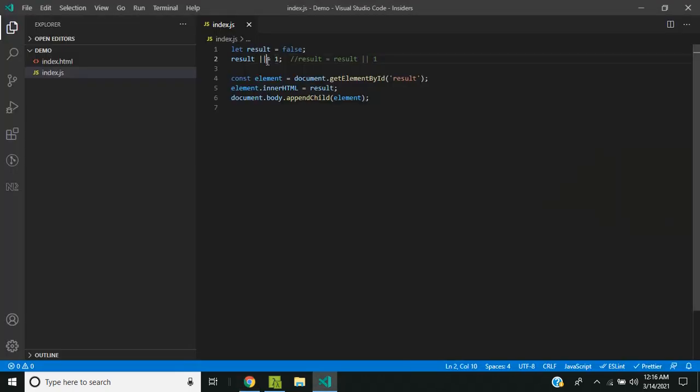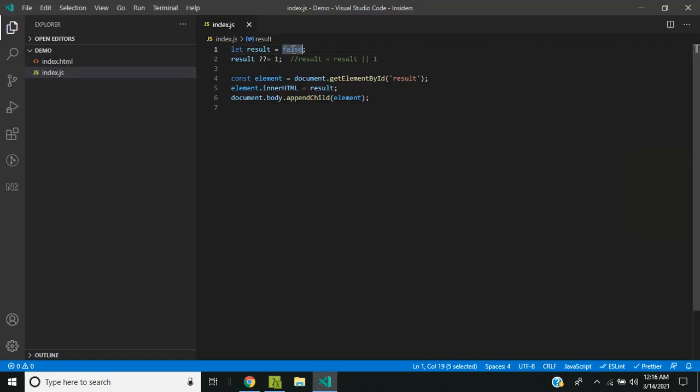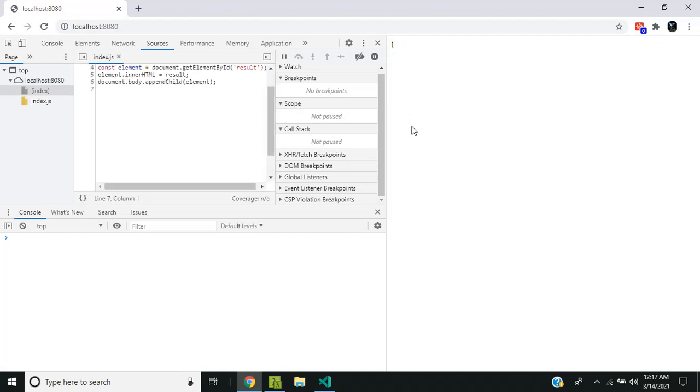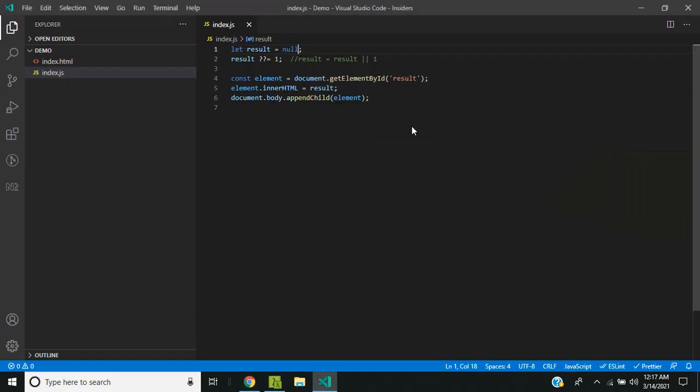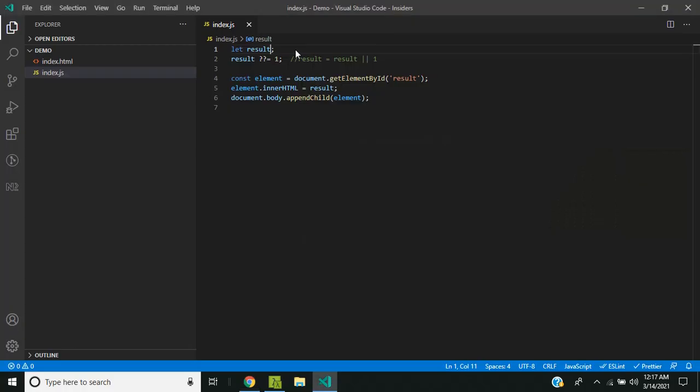The next is the null coalescing operator. Here, as long as any value other than null or undefined is provided, it will use the original value. You can see that it used the initial value false itself. But in case we give an initial value of null, it will assign the second value. Similarly for undefined: if I don't define any value, it will assign the second value.